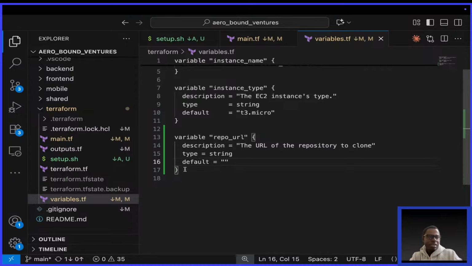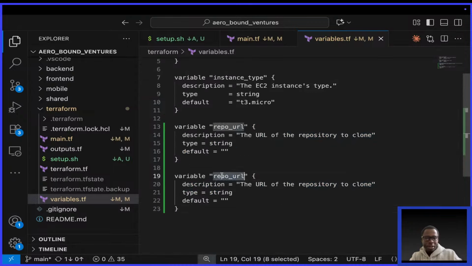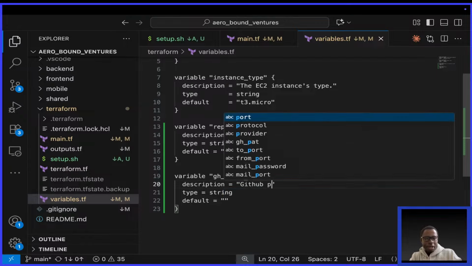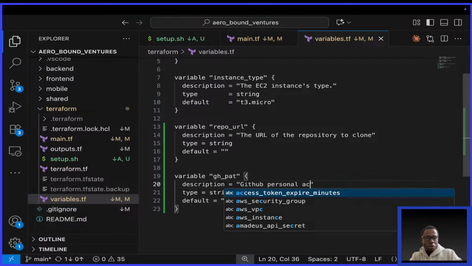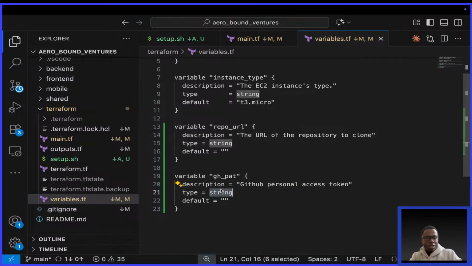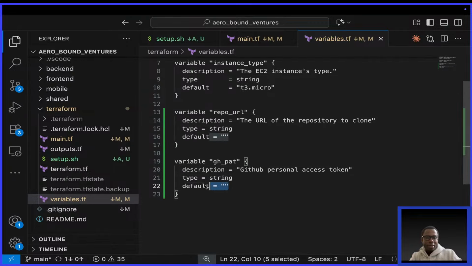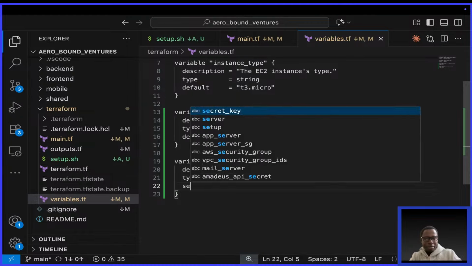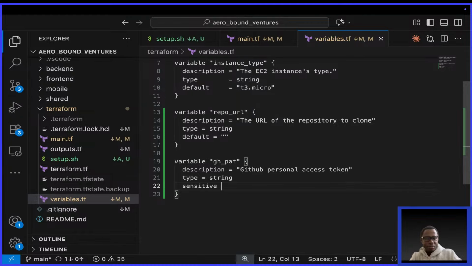It's the same thing. So ideally, if I was to create another one, I can just copy this, and I say gh_pat. Then I come here and I change the description to GitHub personal access token, which is a string, and no default value, but it's sensitive. I can say sensitive equals true, and Terraform will know how to handle these sensitive values.